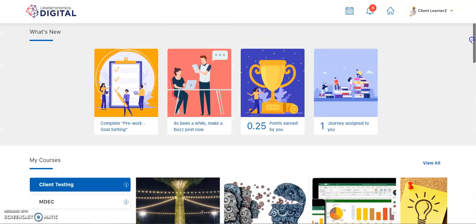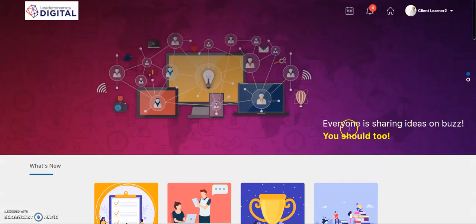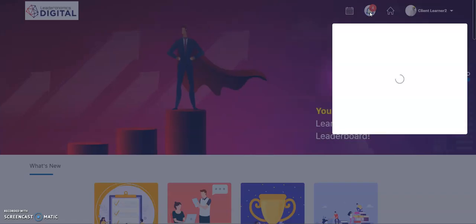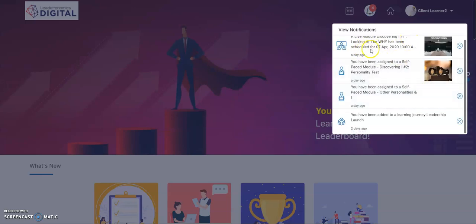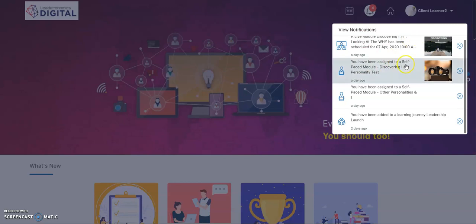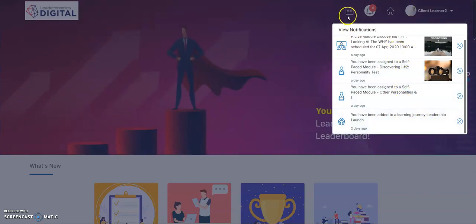Right, going back up, let me show you the last few things that I want to share with you. These are the top 3, right? So this is the home page. Here, the bell symbol is actually your notifications. You click on it and you can see what has been assigned to you. Even sometimes when the live module comes on live, it will be shown here, and when you have earned points, all that will be shown on your notifications.